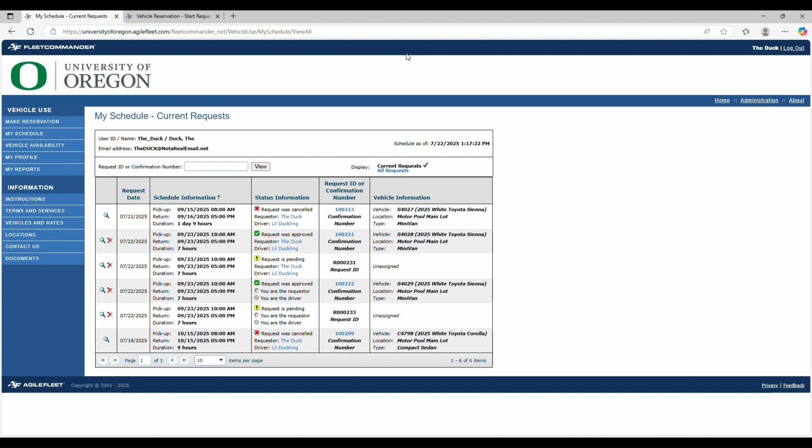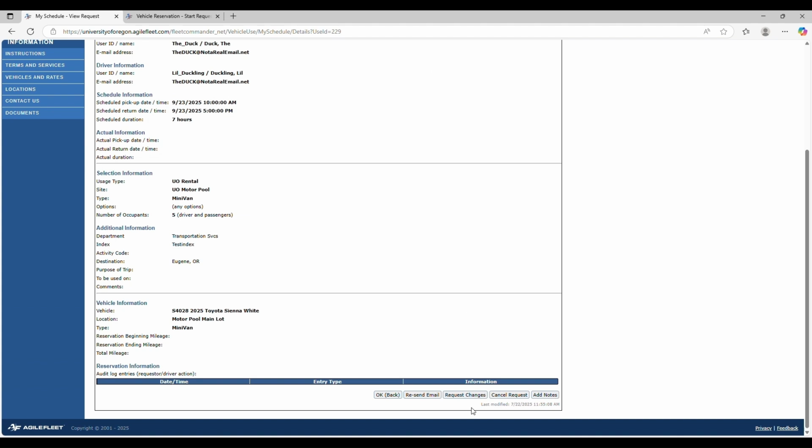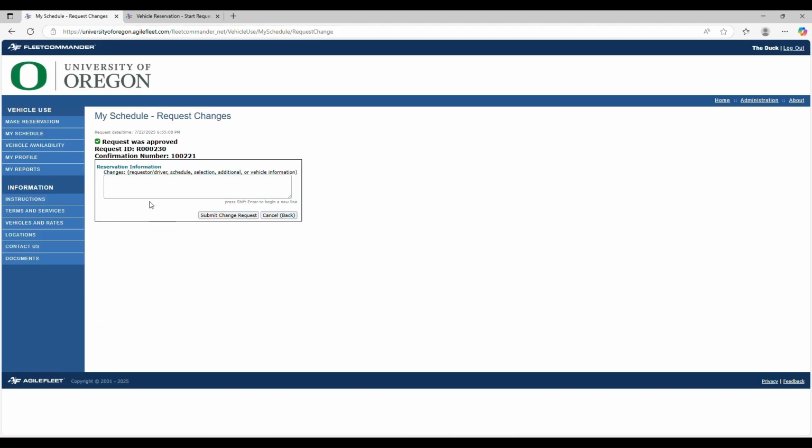You're also able to request changes to reservations you've already made by selecting this magnifying glass icon. This will take you to the specific reservation, and then you can click on Request Changes. Here, you can specify the changes that you wish, such as adding an additional driver or changing to a different index. If you are going to request an additional driver to the vehicle, please make sure you include their @uoregon.edu email.